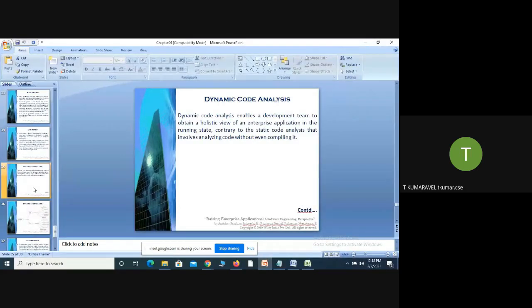Today I'm going to start with what is dynamic code analysis. Dynamic code analysis is just the opposite of static code analysis. In static code analysis, while compiling, whatever errors we face, we rectify them. That is called static code analysis. For example, while compiling. Dynamic code analysis means we identify the errors even without compiling the program. That is called dynamic code analysis.